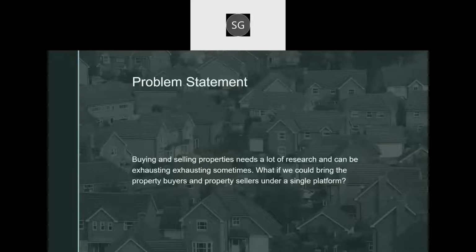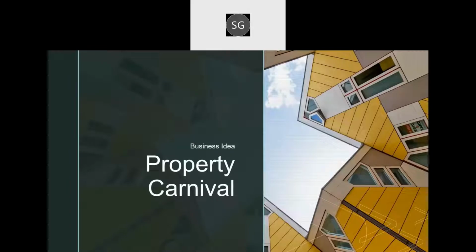So the topic that we were trying to solve is this problem: buying and selling properties needs a lot of research and it can be exhausting sometimes. So we thought, what if we can bring the property buyers and sellers together using a single platform? So this is what we're trying to solve. So we came up with this idea called the Property Carnival, which acts as a single platform for both the buyers and sellers of the property.